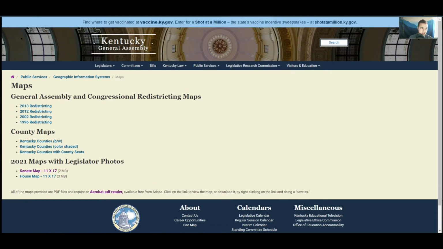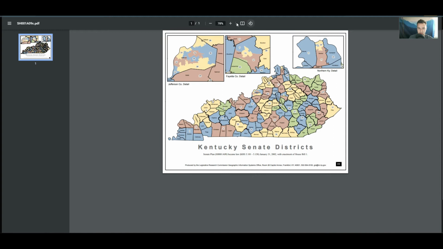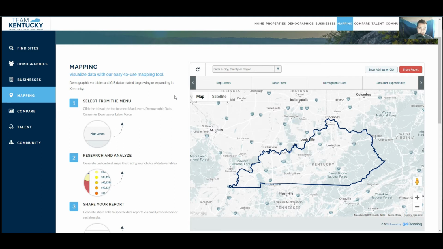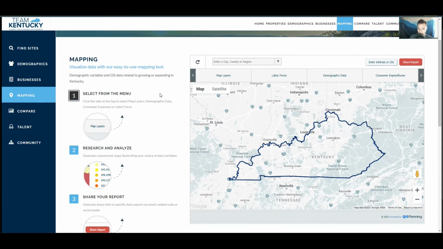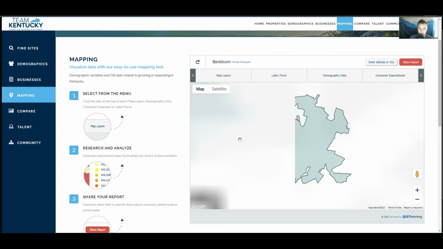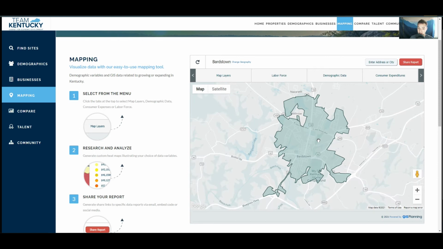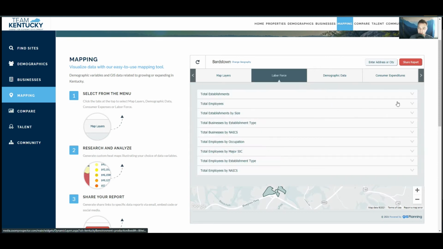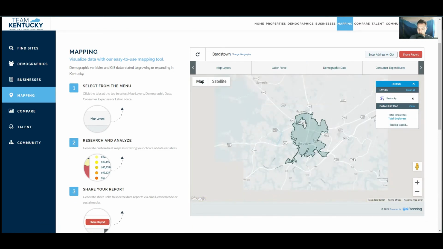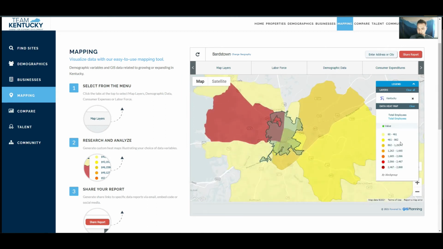There's some data that you can get from the .gov sources, just another example of some maps, right? And then right here on Team Kentucky, they have something a little bit more modern. Right here I have a GIS, just a mapping interface, where I can go in and say, if I wanted to pick Bardstown, just some place in Kentucky, and this is just the city, mind you, then I could click and see the total employees in Bardstown itself. I can filter that, and I can see where they have the most employees that live in an area.